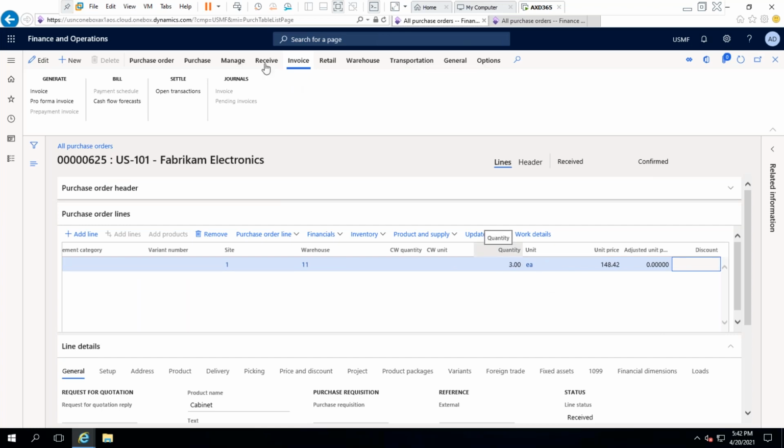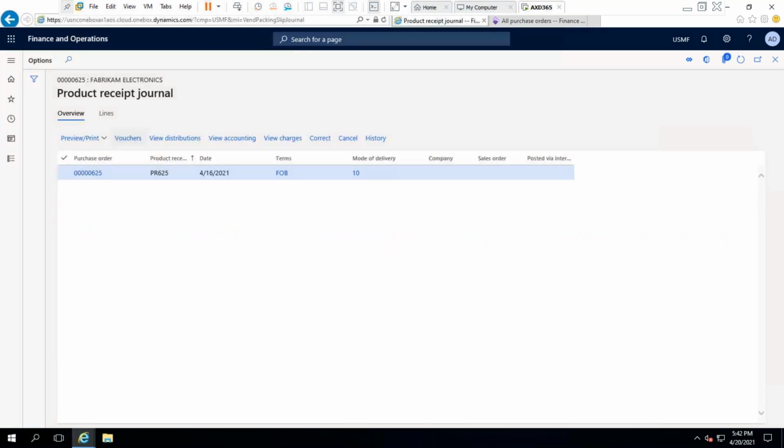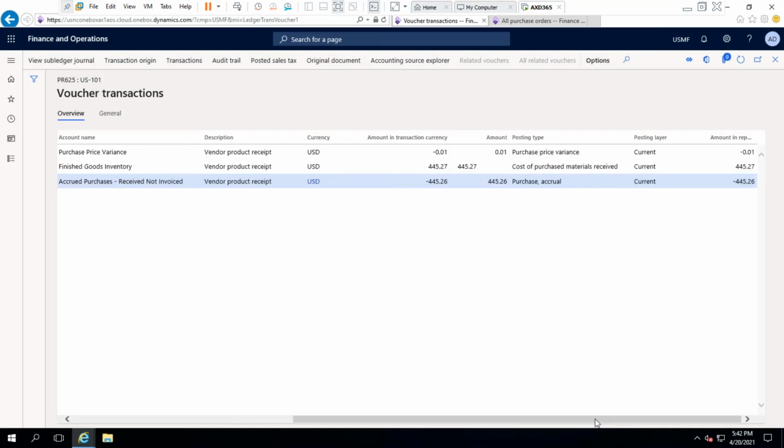Okay, now let me go to product receipt. Let me verify whether the voucher exists or not. Okay, so it was received and it updated the amount. Now this is by mistake I did it. Instead of 2 quantity I did it for 3. This is my mistake and I want to rectify it.